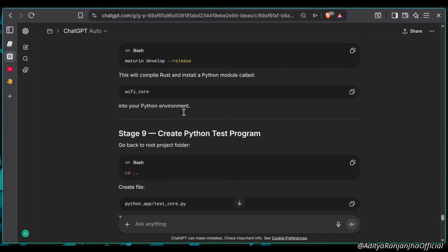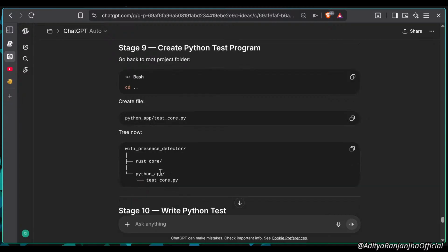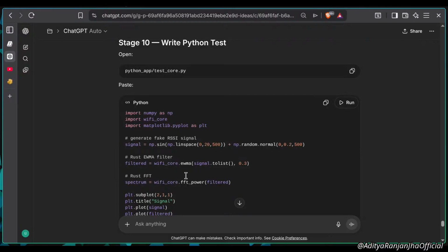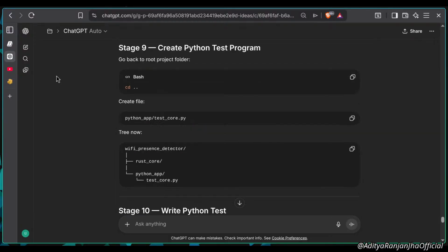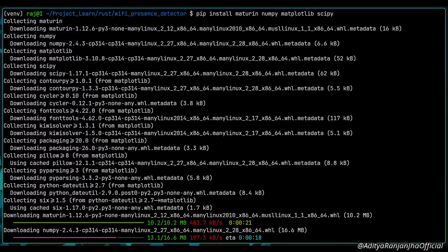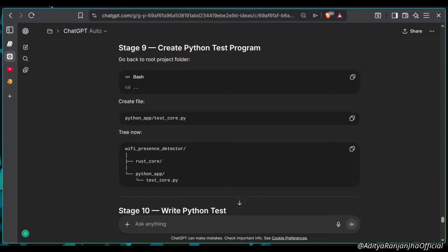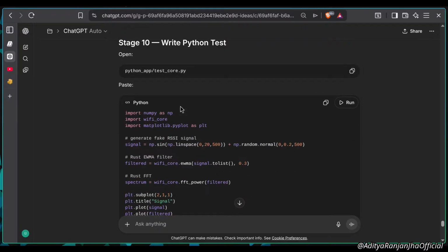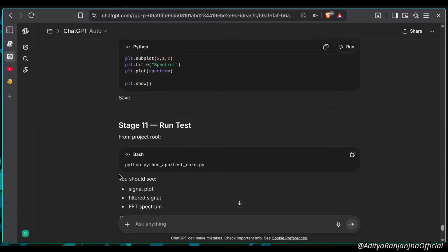And then we'll create stage 9, where we create the Python test_core.py, and let's write it first of all from here. Well, how about we wait for a few minutes. But let's see the whole idea. After writing test_core.py, we'll run it using Python only. So python and the Python app, then test_core.py. That's how we run a Python app.